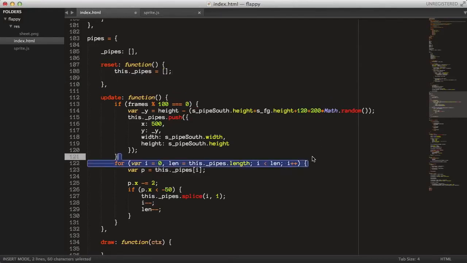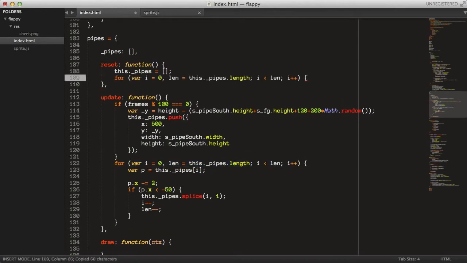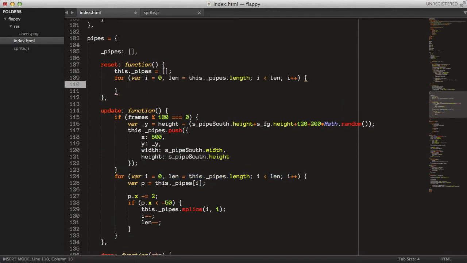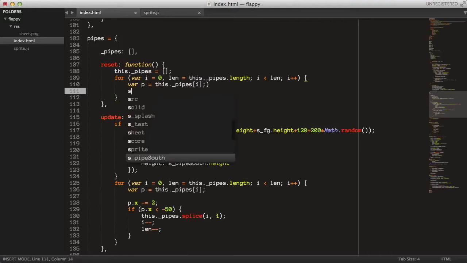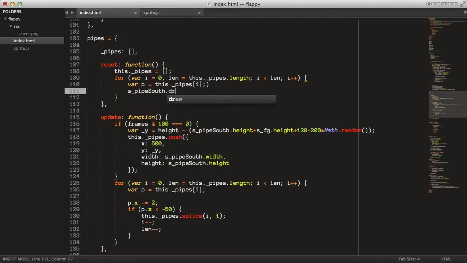So we can just copy this for loop here, since we don't want to type it all the time. And inside here we just take out the current pipe here, so var p equals this.pipes at i. And then we want to draw it, so we say spipe south.draw, like that. Then we draw to the context at the p.x and p.y position.